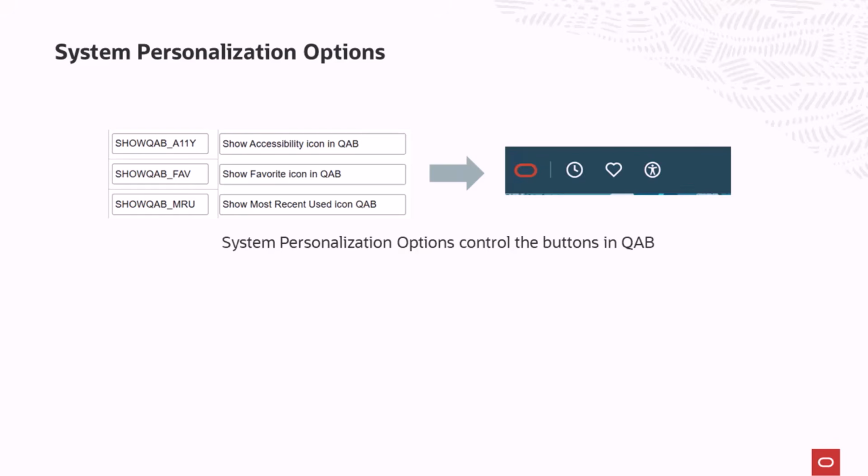Administrators manage this behavior using PeopleTools system personalization options. Separate settings control whether recently visited, favorites, and accessibility appear in the Quick Access Bar. The main Enable QAB setting still takes precedence. So if QAB is turned off, these individual button settings don't apply. These options only control the QAB display. Recently visited and favorites remain available from the nav bar.